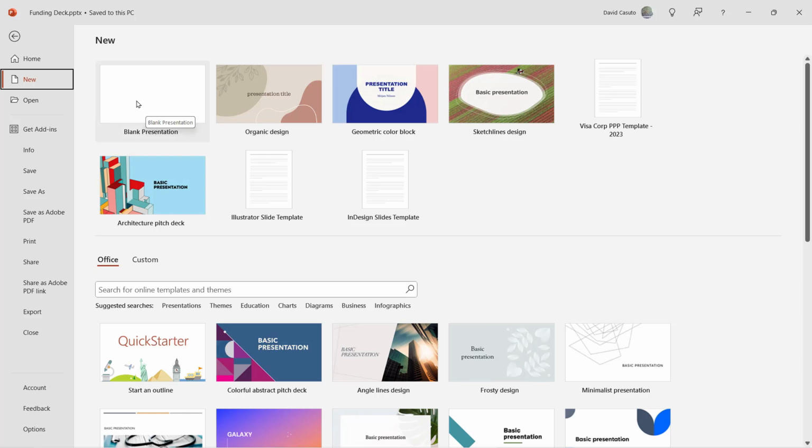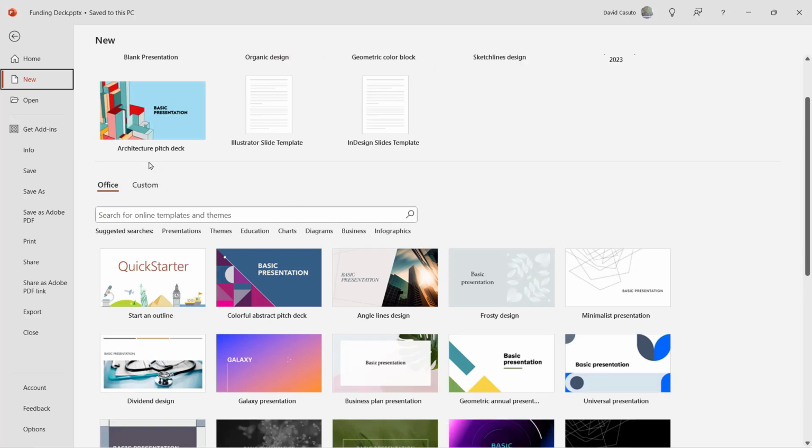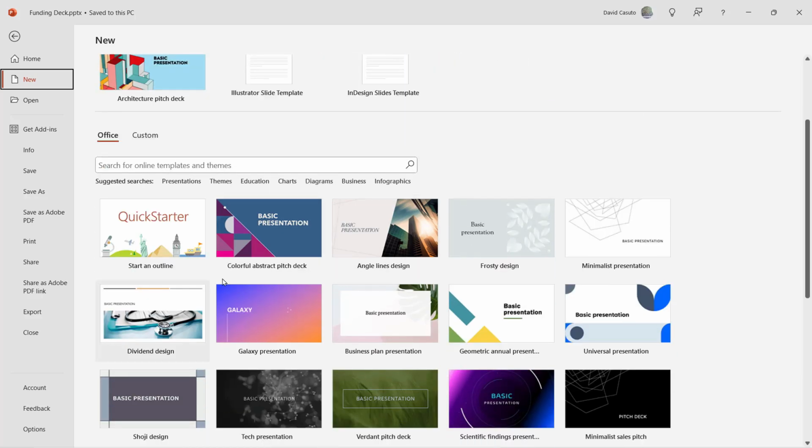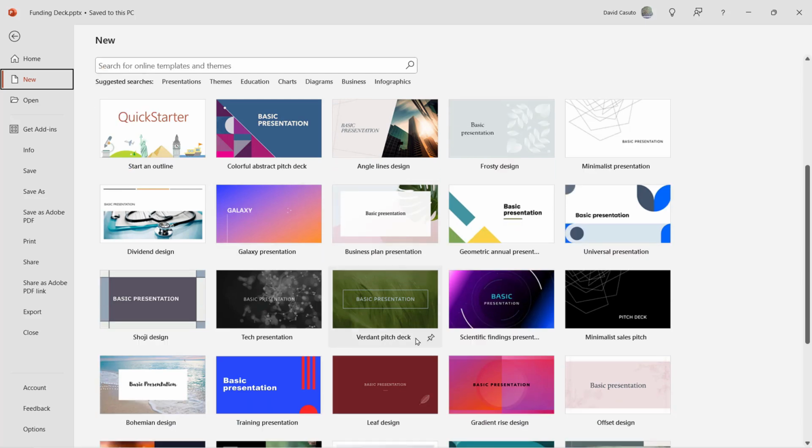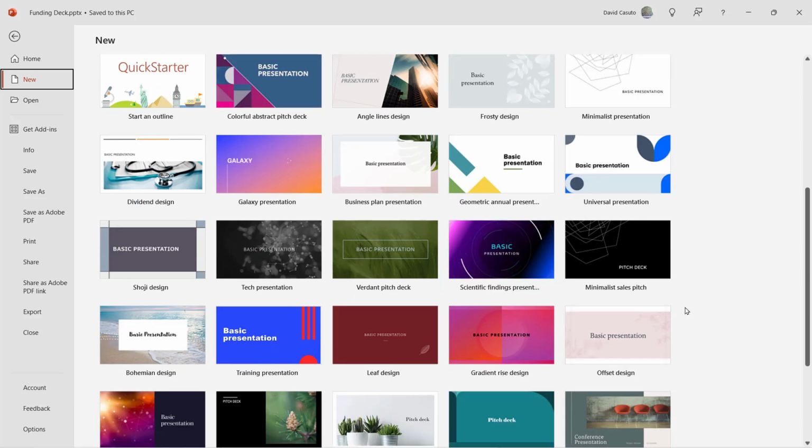First of all, we can create a blank new presentation, and there are many other templates we can work off of. If I scroll down, you'll see there's this architecture pitch deck, this colorful abstract pitch deck, business plan presentation, verdant pitch deck, offset design, etc. So it's definitely worth looking into these. But let's go ahead and just choose one randomly. Let's choose this tech presentation.